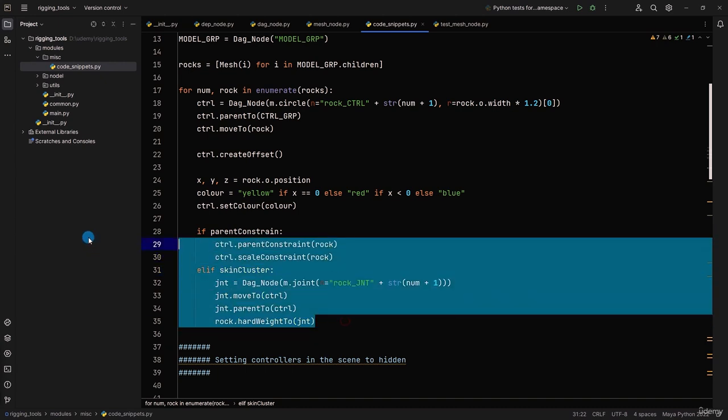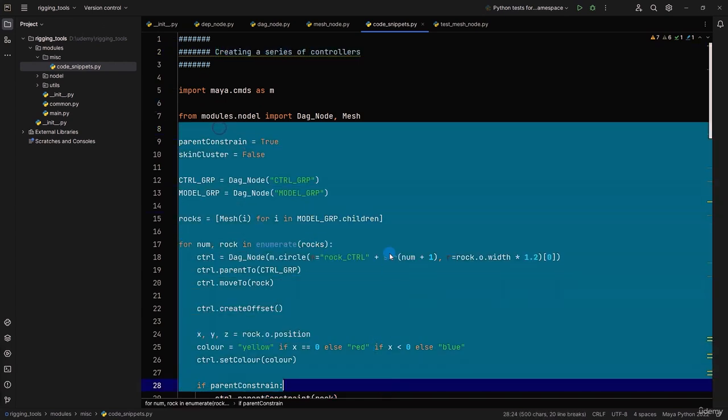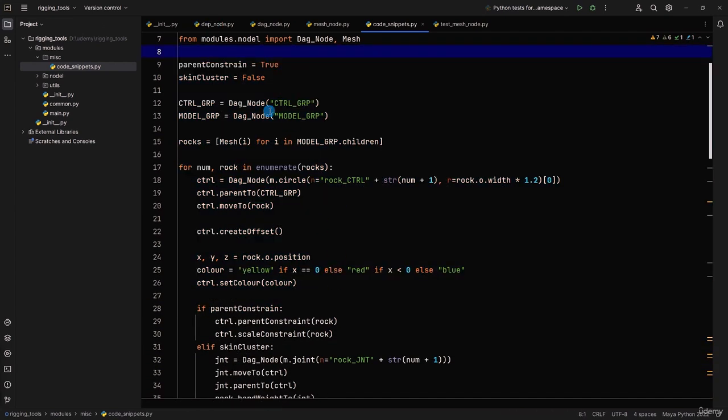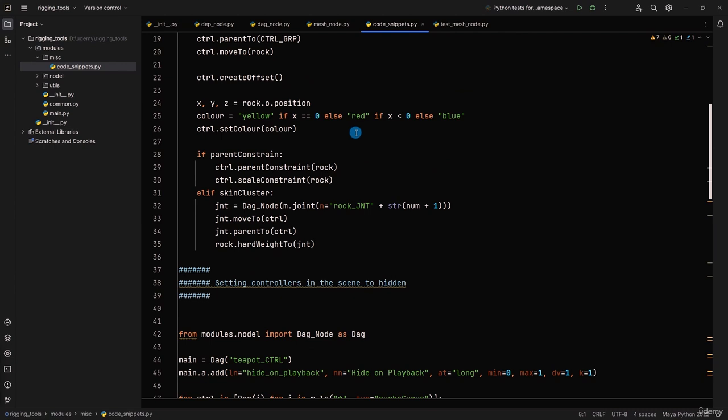But here's our update, just for creating a series of controllers. Again, this is creating everything that it can, and it can now just become its own function. You could add that into some common script somewhere, or just have it in a rigging script of auto rigging and simple rigging controls that allow you to automate certain tasks.